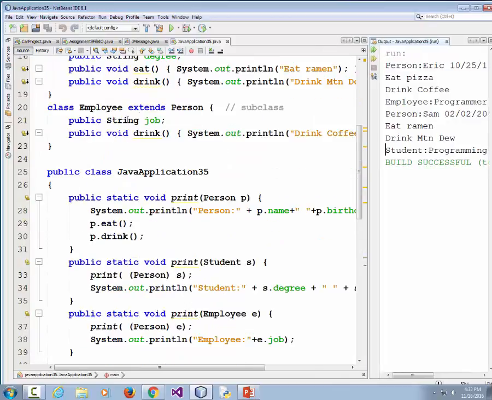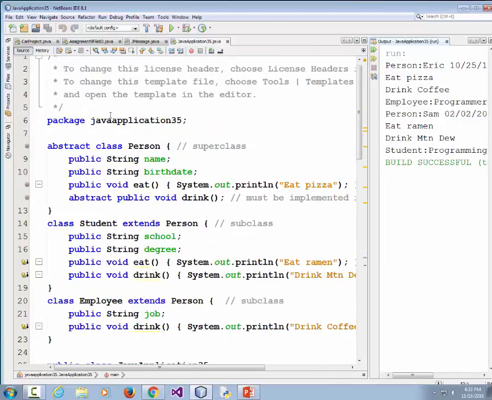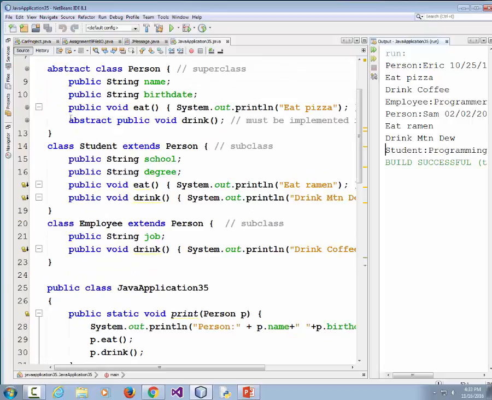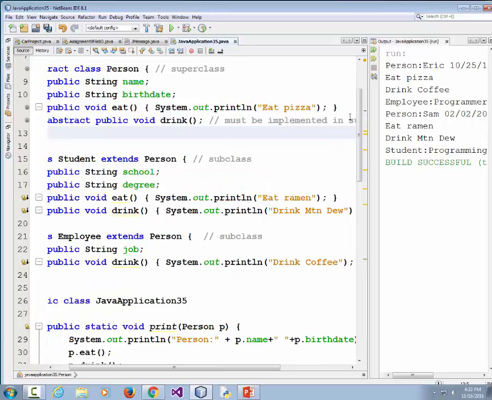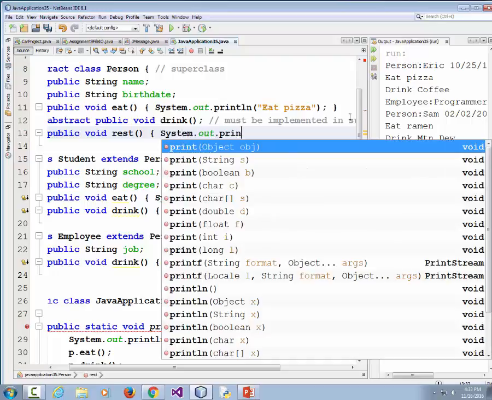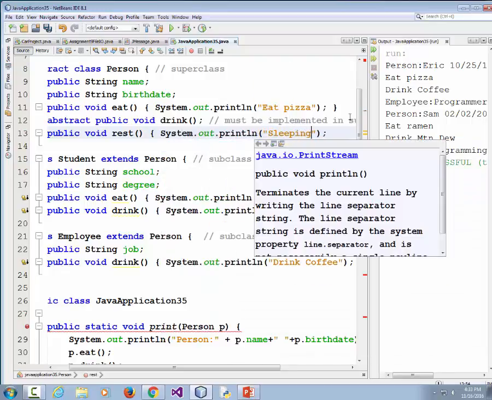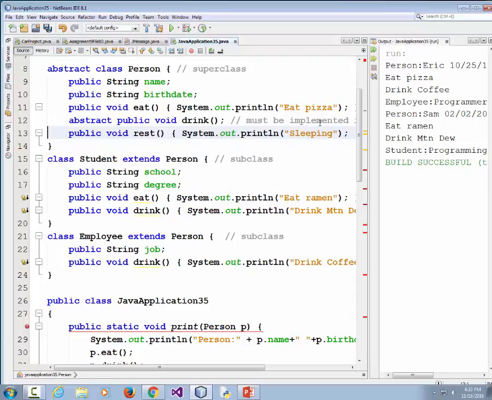So that's what an abstract class is. An abstract class is one that defines a method that has to be defined in all the subclasses. You can mix in an abstract class abstract methods and non-abstract methods. If I wanted to, I could put in a non-abstract method here, you know, rest. And everybody's going to rest the same way. They're just going to print out sleeping. That's okay. We have a method here with a body as part of the abstract class, and we have a method here without a body.